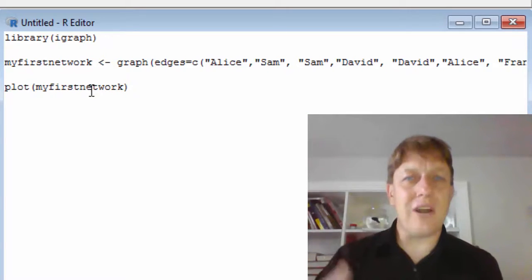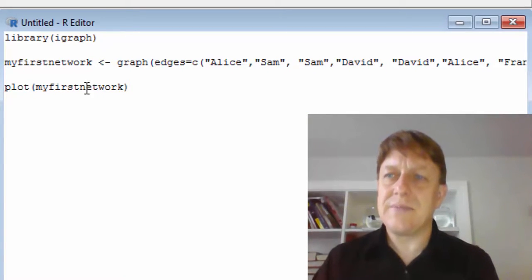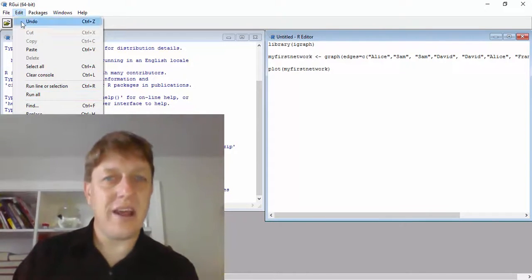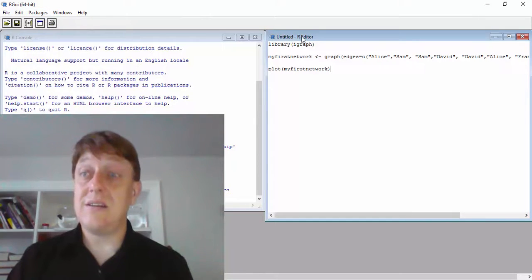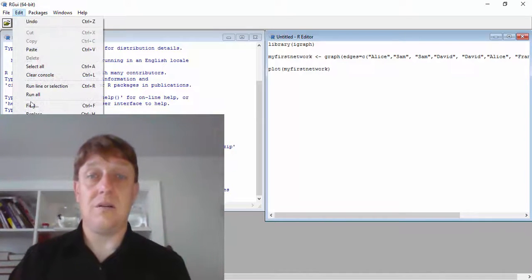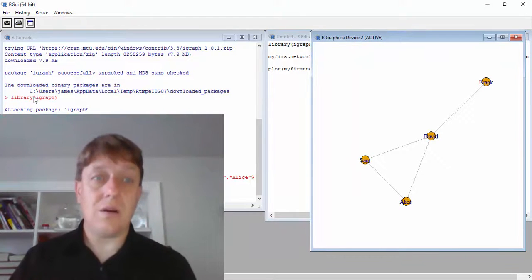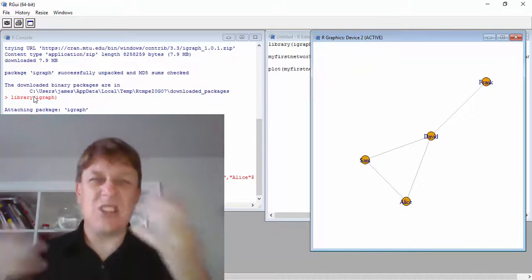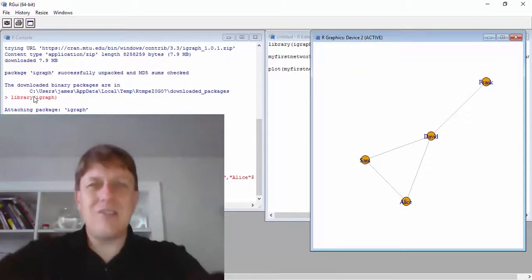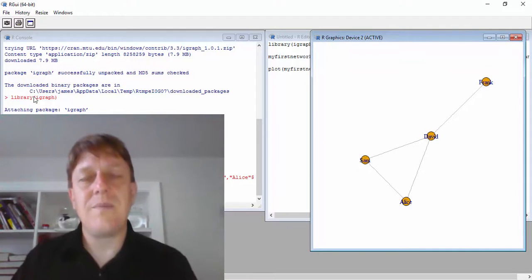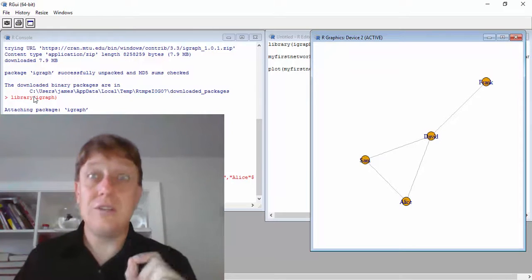So now I can try to run this, and let's see what happens. I'm going to head to Edit, making sure that I have the script window selected, and I'm going to run all. Super, and there it is. There's my network, and it's even labeled. That's cool. There are other options, we'll consider them later, but that's all you need to do your homework this week. There's one more thing you could do, okay?